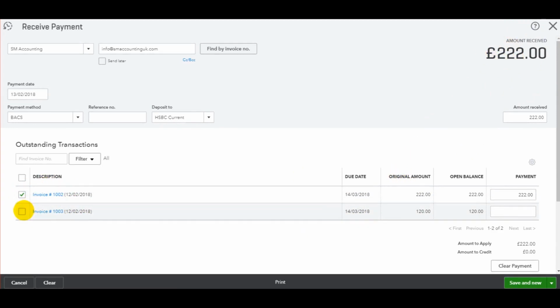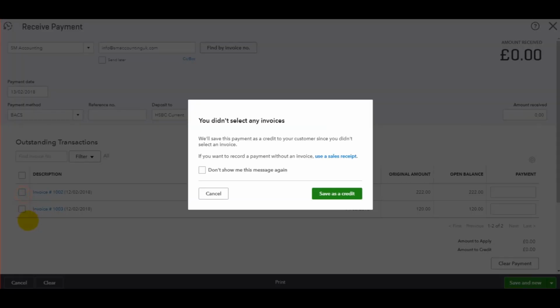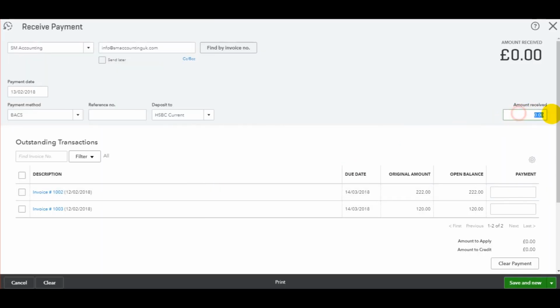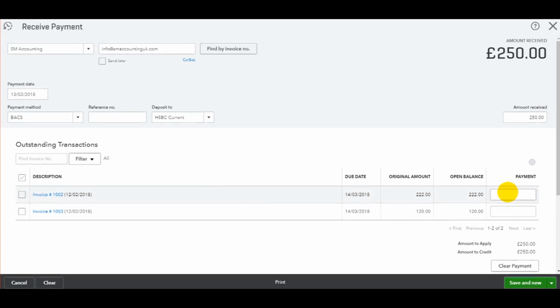If they paid both invoices, you can click both boxes. So 342 would be the amount received. If they made a payment on account, such as they paid 250, if you just put 250 in the amount received here, click tab, you can then allocate that amount to the invoices, so 222, and the remainder, 28, you can put in there, and then you'll have this invoice cleared and 28 allocated to this invoice. But let's not do that.